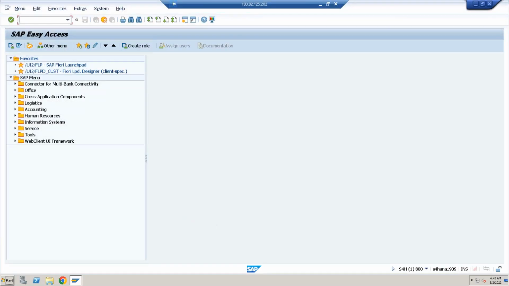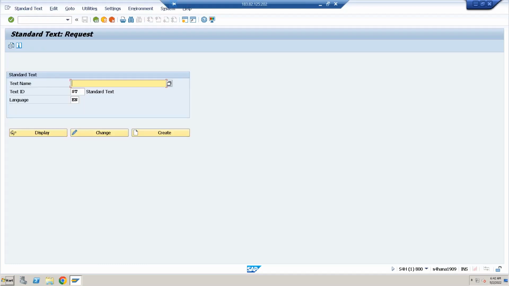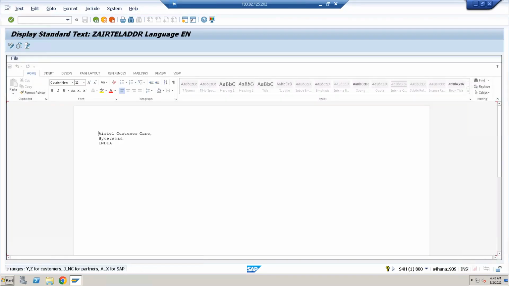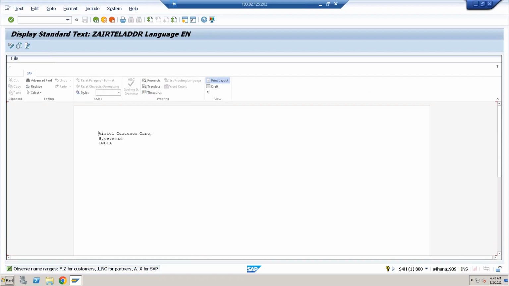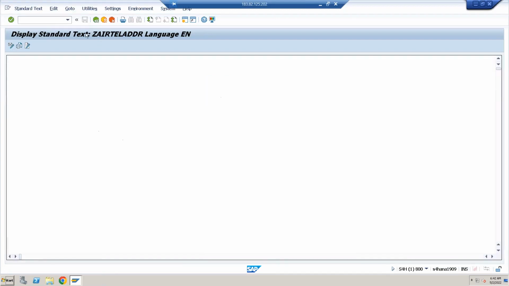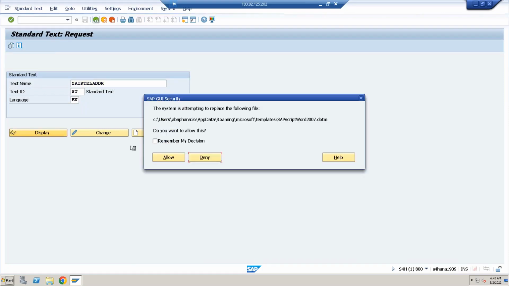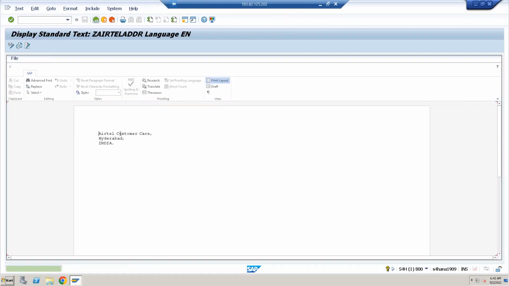Yeah. So where do we create the standard text? In SO10. If you go to SO10 transaction code, we have created a standard text, something like this, Z Airtel address. Using the SO10, we have created the standard text. And I told that standard text can be created either statically or dynamically. If you create directly in SO10, it is called a static creation. So this is the standard text we have created, which contains some static content.